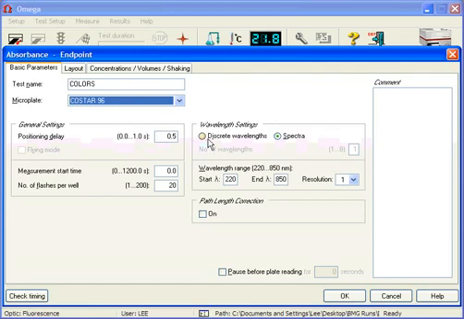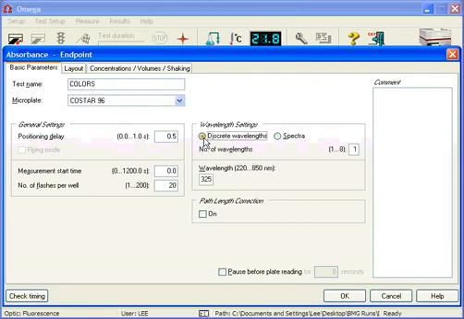The next thing we're going to do is we're going to have the ability to scan at discrete wavelengths, so I can enter in as many different wavelengths as I'd like for the wavelength scanning and enter in any values I want here for those wavelengths, just like you're used to using.